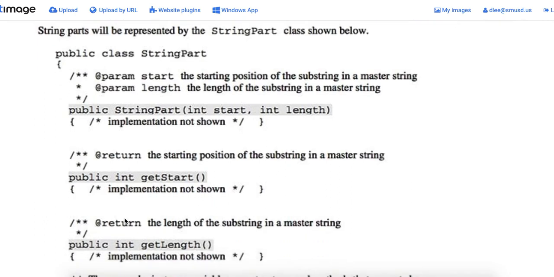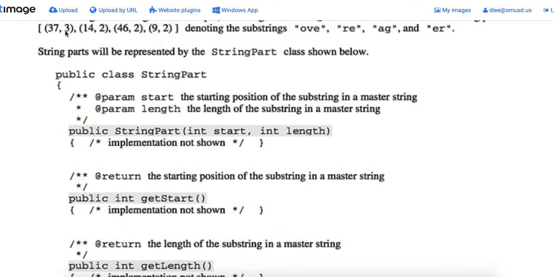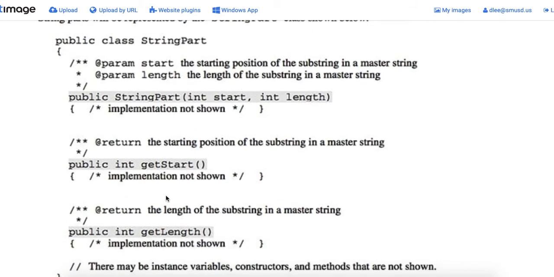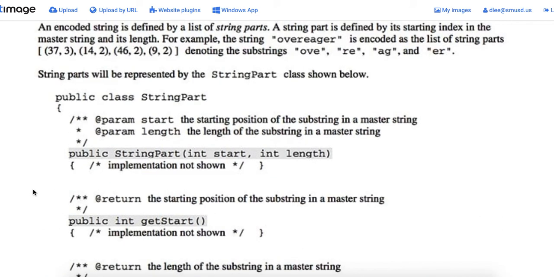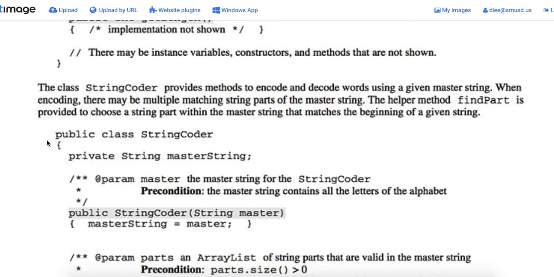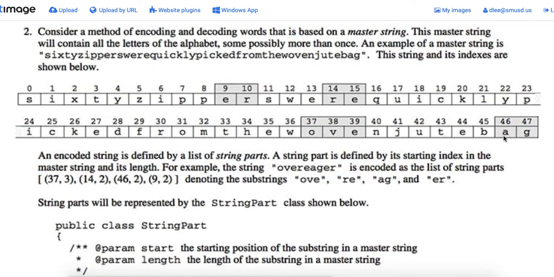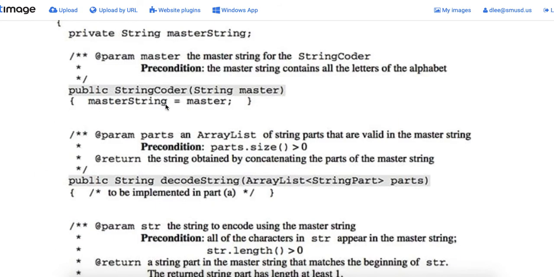And then we have these two methods. We have getStart, which returns the start, and we have getLength, which returns the length, right, of each string part object that calls it. And those are just getters, right? So yeah, that's the string part class. And then we have the string coder class, which has just a string, a master string. Right? And remember, the master string is not the string that you want to encode. It's the string that we use to encode. It's this long string that includes every letter of the alphabet.